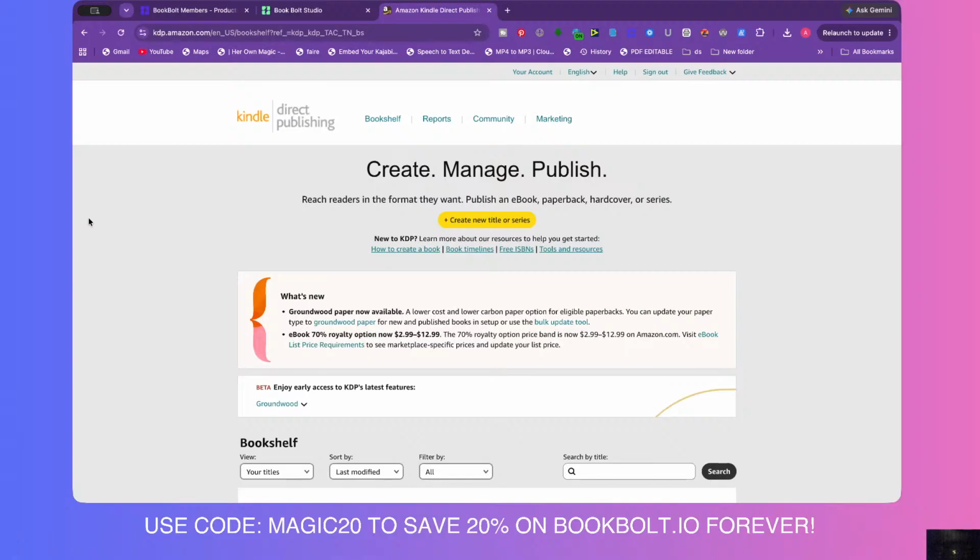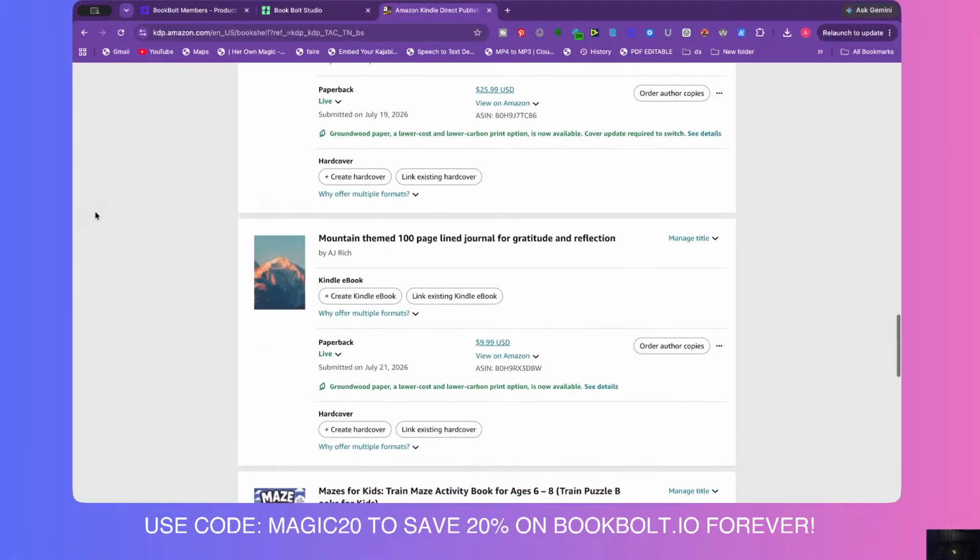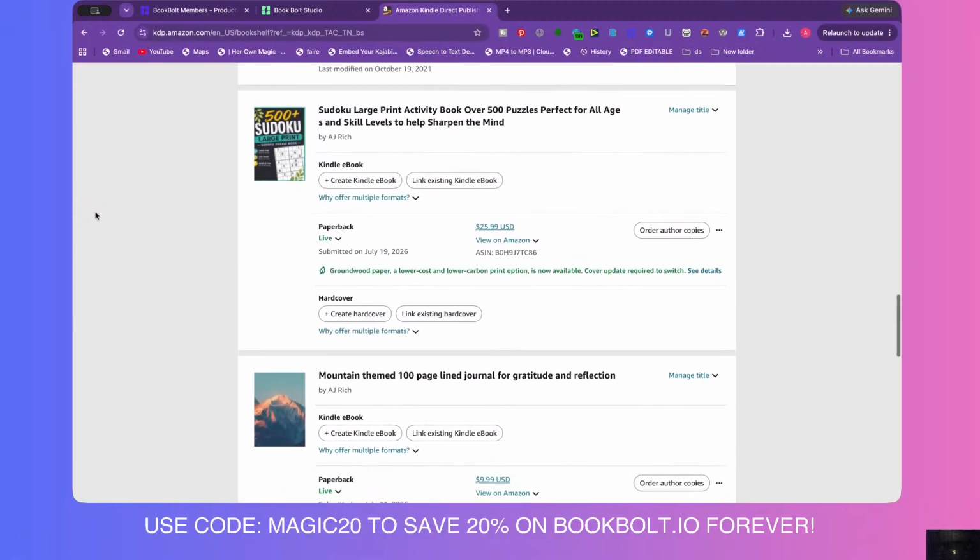Well, you're going to upload it. It's going to go through Amazon. They're going to approve it or tell you if you have any issues with it. If you do have an issue, you just fix it and then you move on, re-upload it, and then once you don't have any issues, you'll get approved, and then you'll be able to see order author copies.